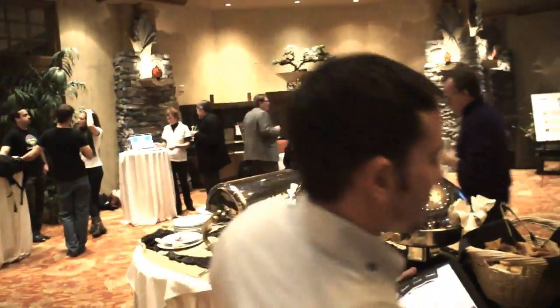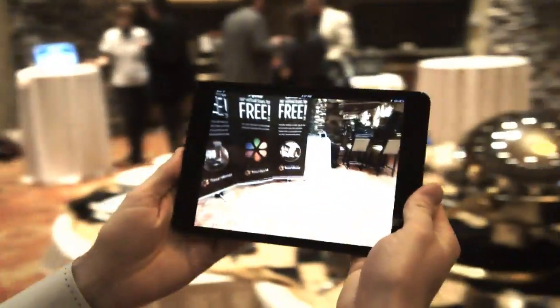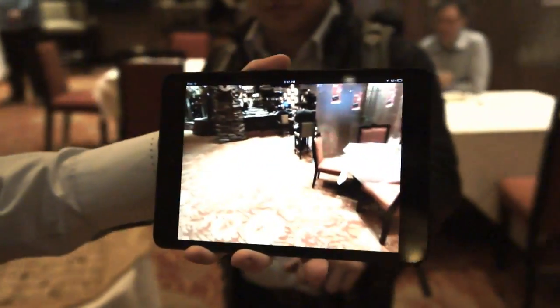And as soon as this is done processing, it takes about a minute, then you end up with a version that you can put online for people to view in 360 degrees on mobile devices, desktop, HTML5, Flash, iOS, and Android. Wow, awesome.